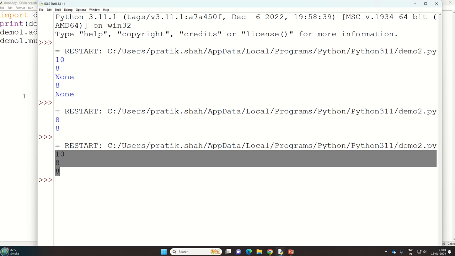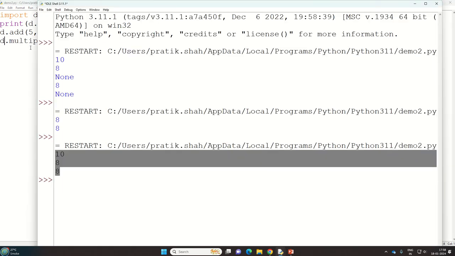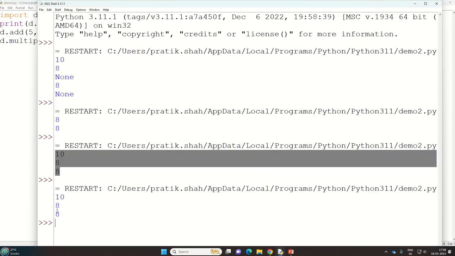You can rename also, you can give aliasing also. Suppose for example, in this program, if I want to import demo1 as D, so now instead of writing demo1, I will write only D everywhere, and still we will get the output. See, we are getting the output.